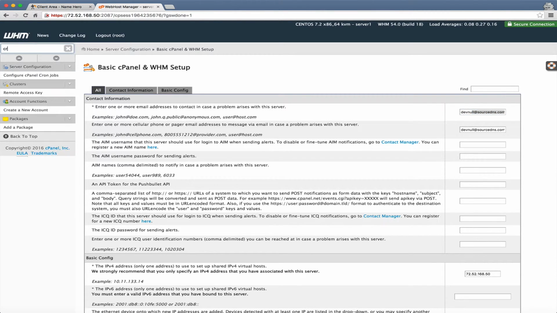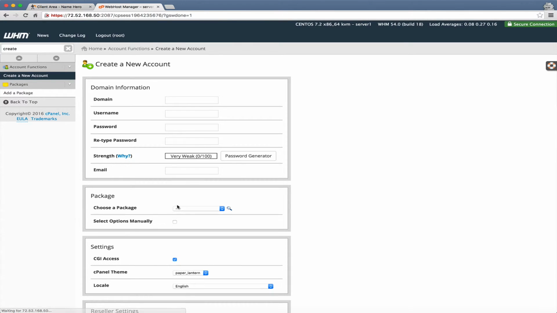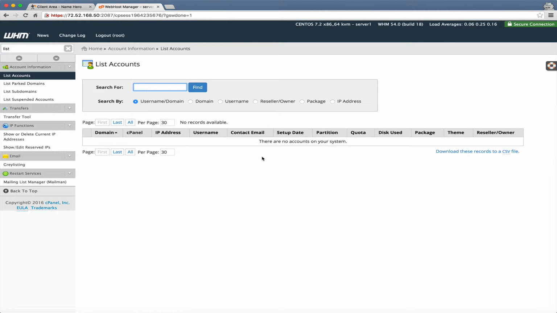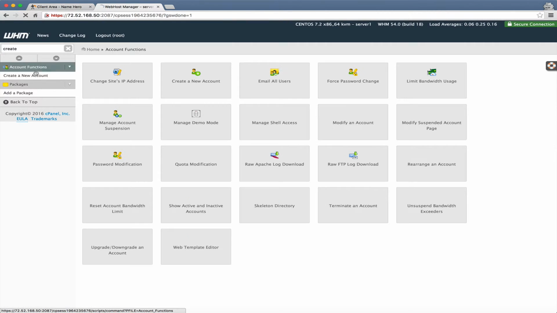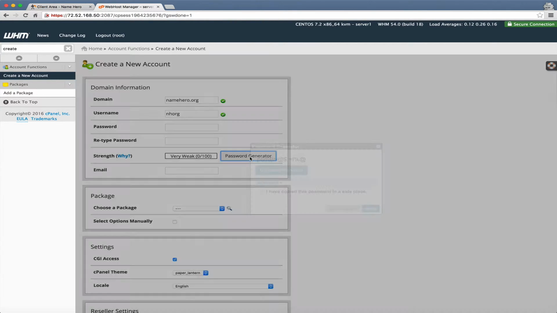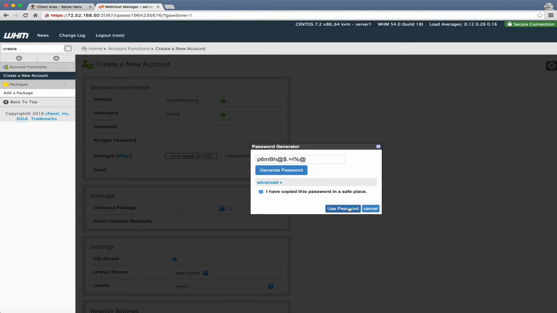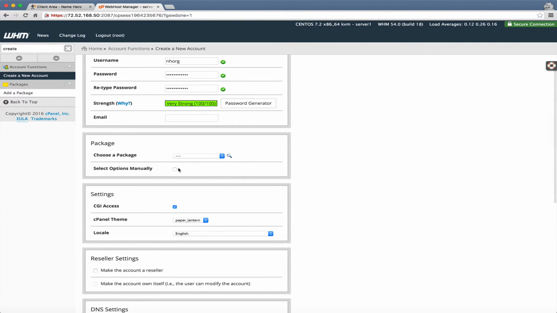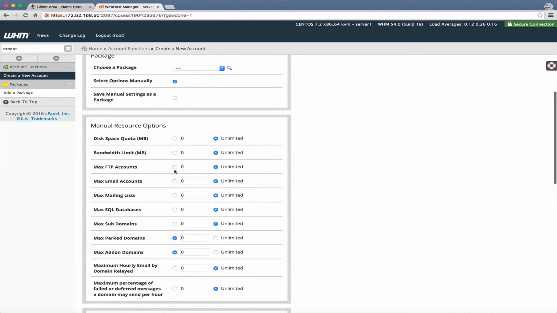Okay, so the next thing we want to do is add our domain. For example here, actually we can go to list, and I'll show you that there's no domain set up. So we need to create our domain, so we're just going to go to create a new account, and we're just going to enter NameHero.org, and I'm just going to call this NH.org. Password, I like to use the password generator here. It makes it good and strong. Okay, and I like to select my options manually. Since this is my own server and my own sites, I'm just going to do unlimited everything.